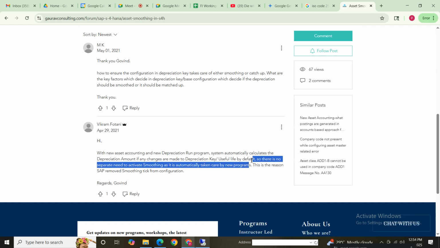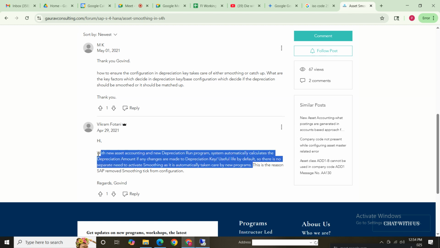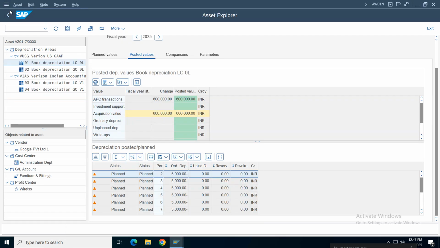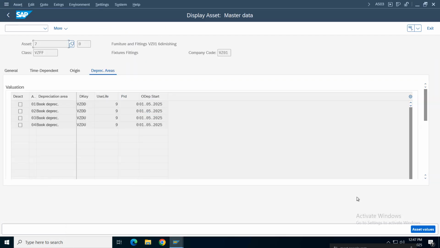Okay, this option is not there now. In the new asset accounting, the new depreciation run program automatically calculates the depreciation amount if any changes are made to the depreciation key or useful life by default. So there is no separate need to activate smoothing, as it is automatically taken care of by the new programs. This is the reason SAP removed the smoothing tick from the configuration. That is fine. I was thinking from the ECC perspective. It has been removed because SAP already provided this option in the asset master itself. So SAP has given a recalculate option. Whatever you do, you will get values here itself. You are recalculating the values before you start doing the depreciation.